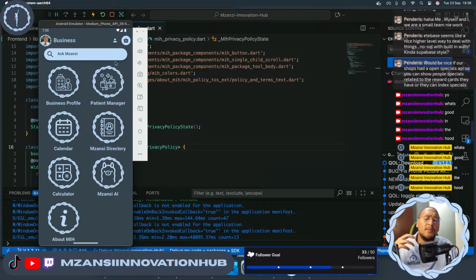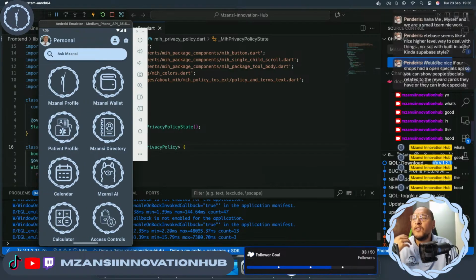So the Mzansi shop will be managed by different shops, and they can put their different products and specials and all of those kind of things. And when they dive over to the Mzansi marketplace or the Mzansi wallet, they'll be able to see those different specials and things like that. And we can one day make it open, right? So that can definitely be the thing.